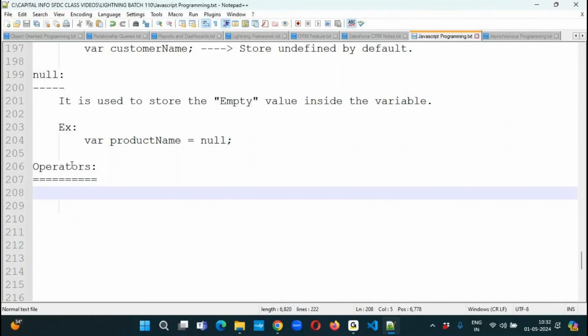In JavaScript, JavaScript provides 5 categories of operators. First, arithmetic operators, which are called mathematical operators. Second, relational operators, also called comparison operators. Third, logical operators. Fourth, assignment operators. Fifth, conditional operators. No increment or decrement category here; increment and decrement come under mathematical operators by default. We'll see what operators are available in each category one by one. Now make a note of this one.